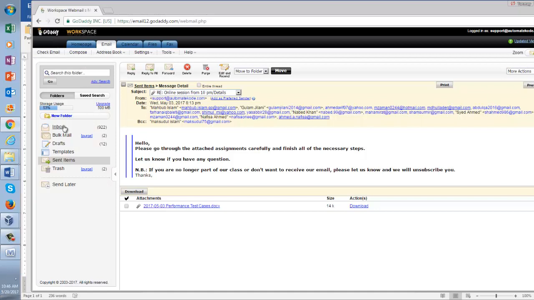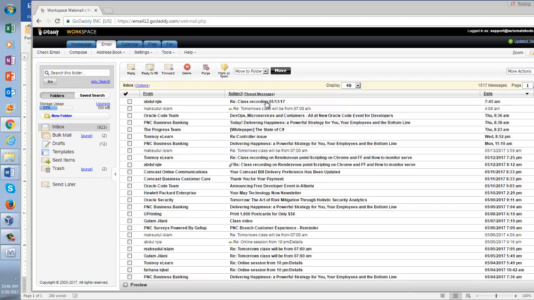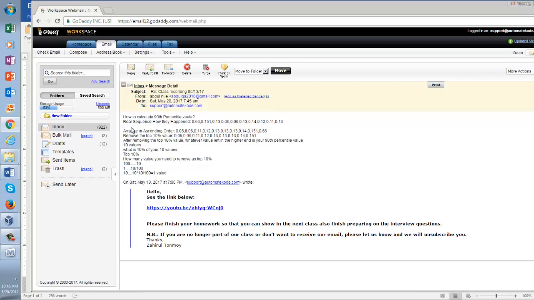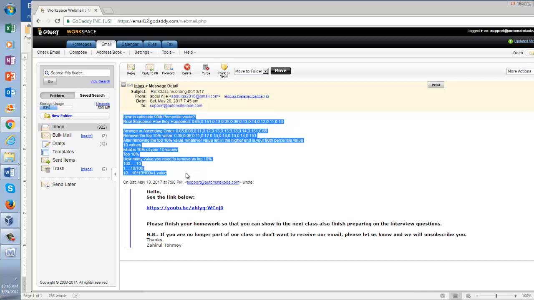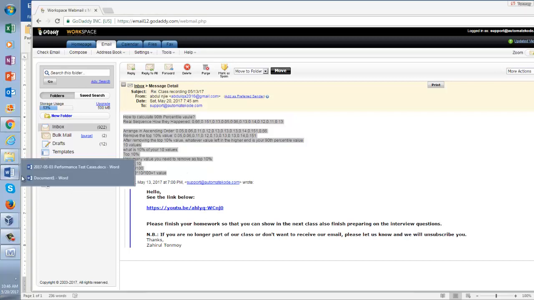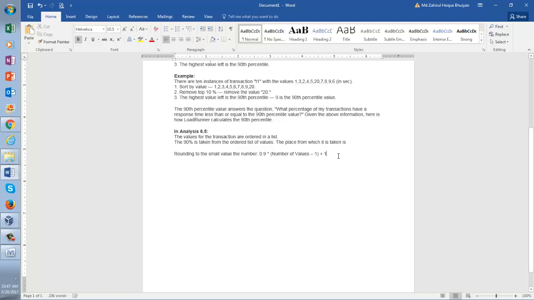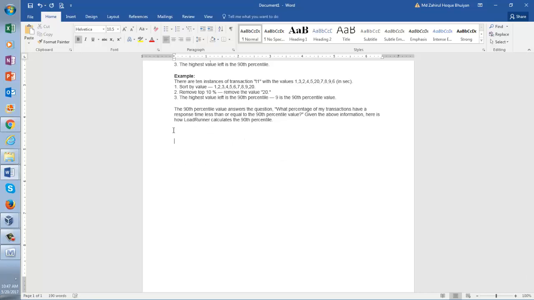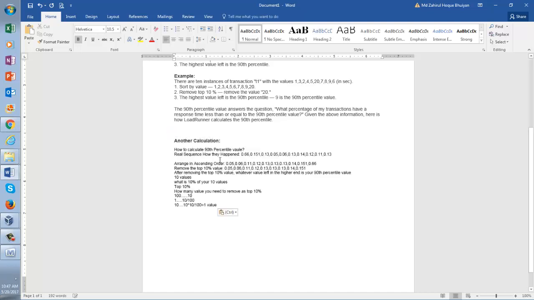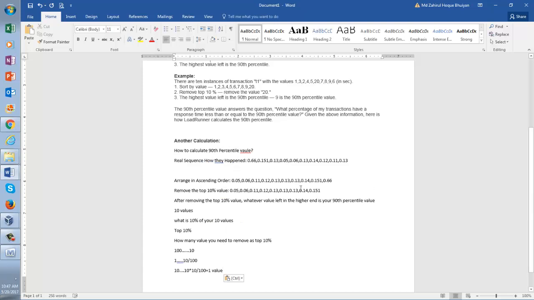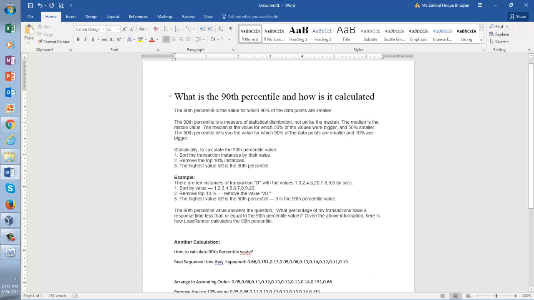So when you get a question, what is the 98th percentile, your answer will be, first you put a definition, what is the 98th percentile, and if they want any further explanation, then you put this calculation. Now, if you take a look, what is the 98th percentile? First, the 98th percentile is a measure of statistical distribution, not unlike the median.